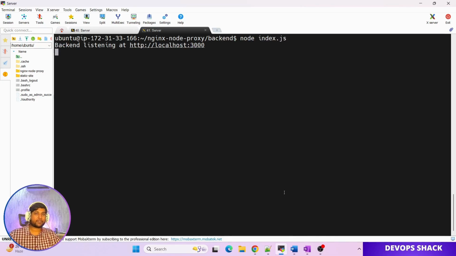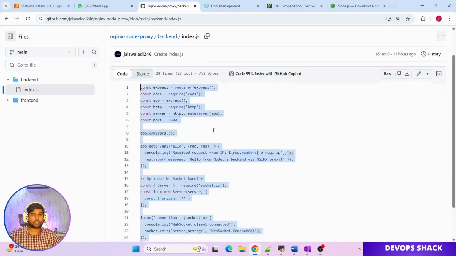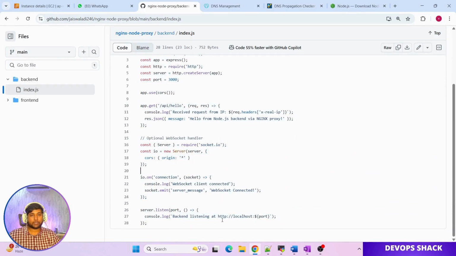Final command to start the backend, we can run node index.js. I can see the backend listening at so and so, right? But I still have one small doubt. The thing is, it's still listening just on localhost.